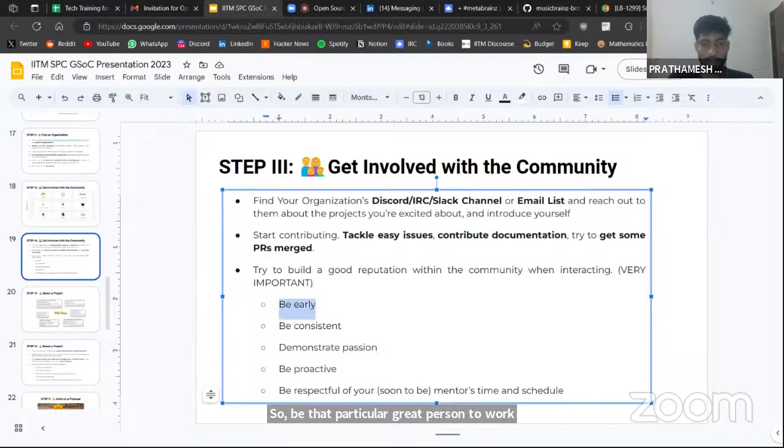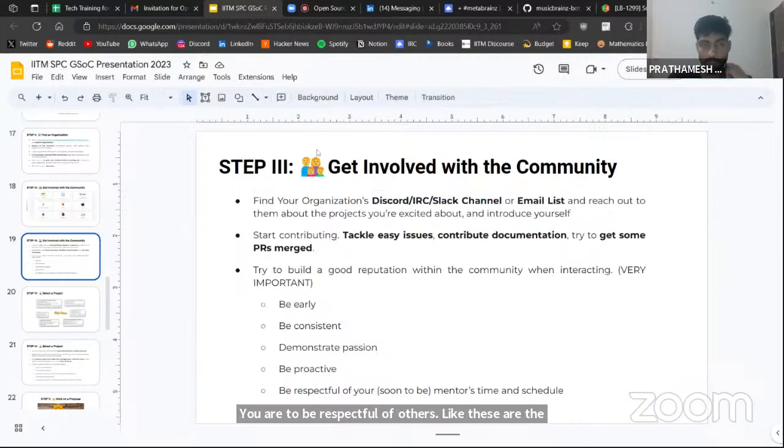You have to be early, you have to be consistent. You have to demonstrate your passion for the project. You have to be proactive, do things on your own. You have to be respectful of others. These are the basics, I know, but it has to be said, because a lot of people just ignore this. They just think open source is like some clockwork and they can just go fit right in. No, you have to first get involved with the community. That's extremely important.